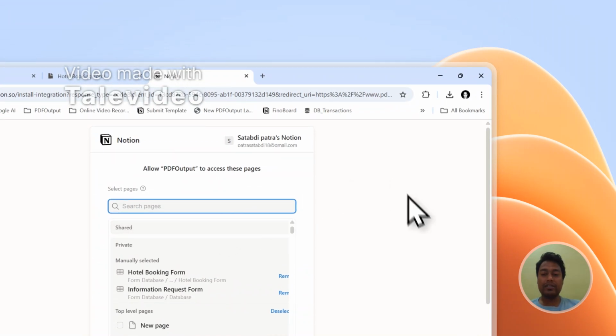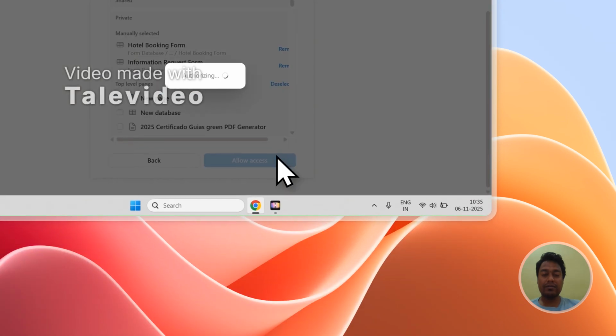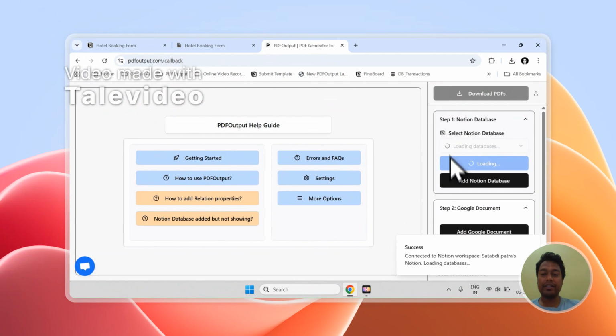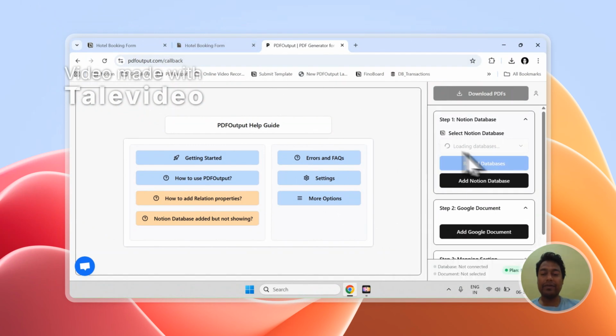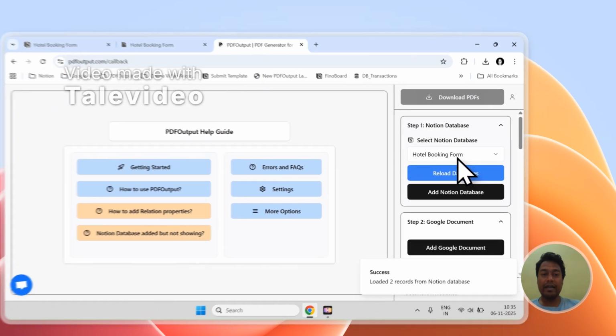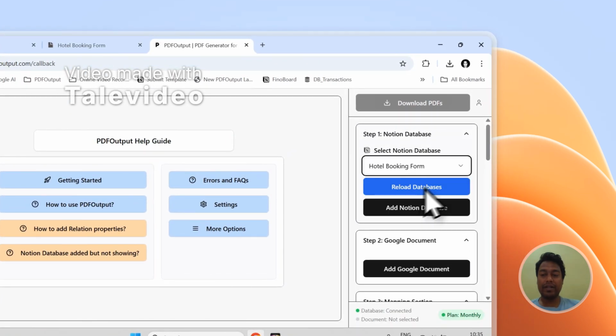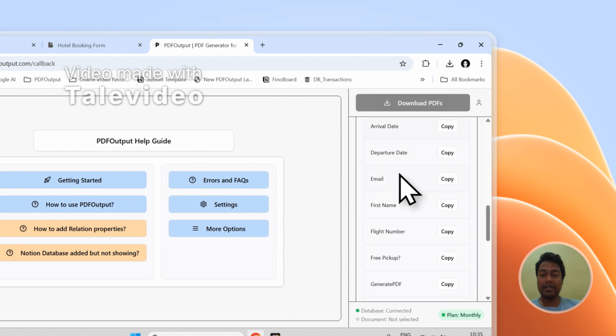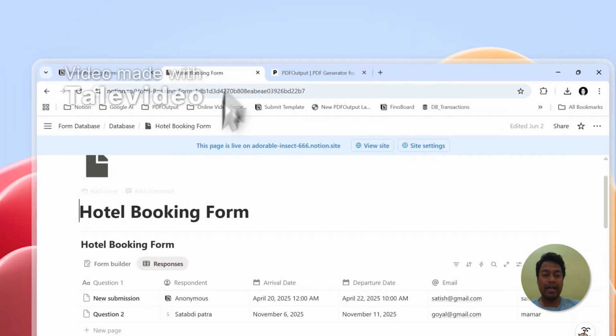Okay, so once that is considered, click on allow access at the bottom, and now it will give access to the Notion database over here in this particular screen. If you're not able to see the database come up over here, simply refresh the page once and the database will automatically appear under the select Notion database section. So currently I am able to see the hotel booking form appear over here. If I go to the bottom, you will be able to see all the properties of the hotel booking form which you had added over here.